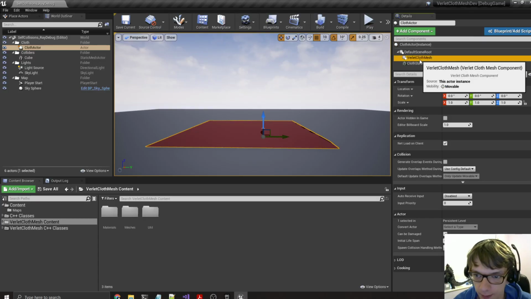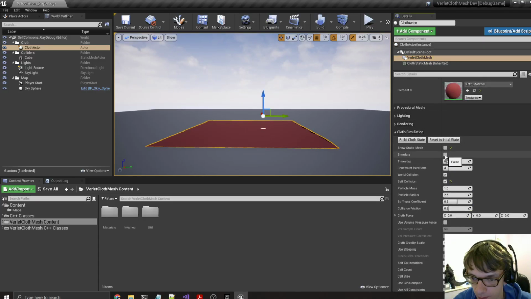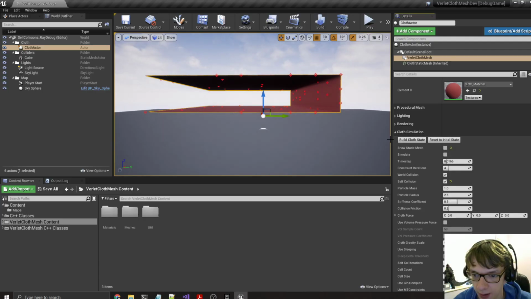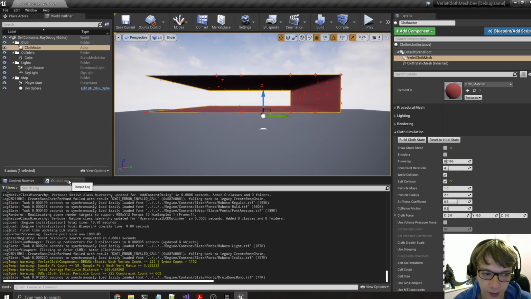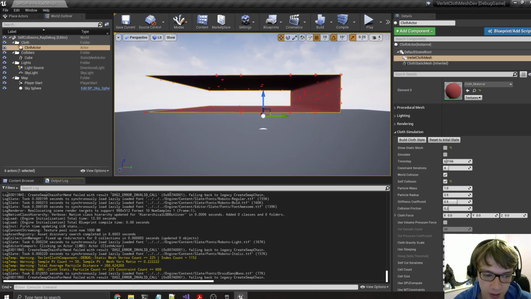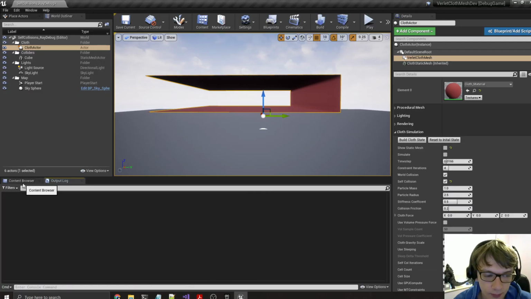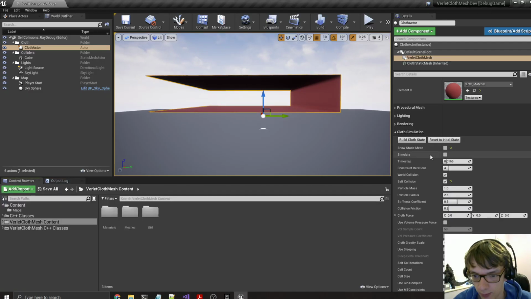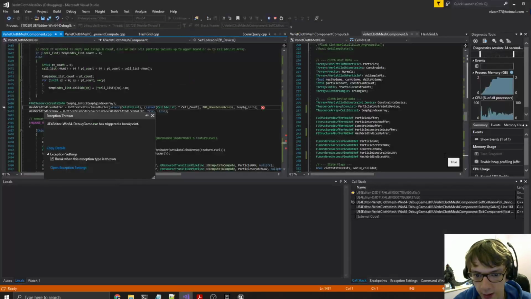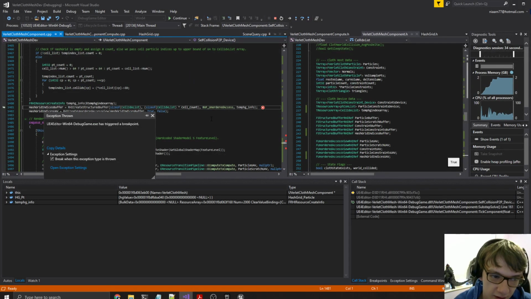Okay, so this is what I mean. It builds fine. The build cloth state's fine. So that means all the compute buffers are set up fine. See that we have some output, shows the particle count, the constraint count. But then when we hit simulate, it's still the issue.